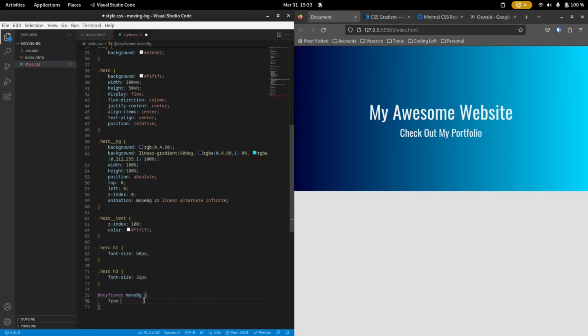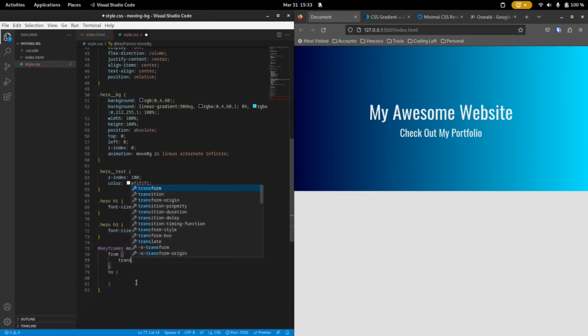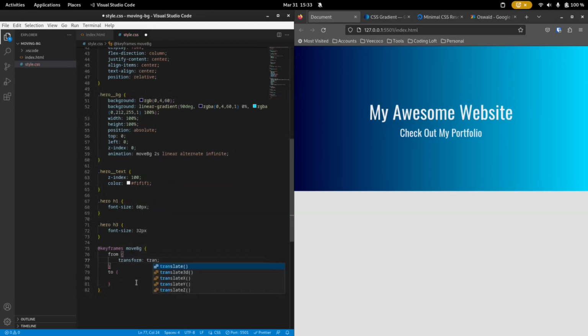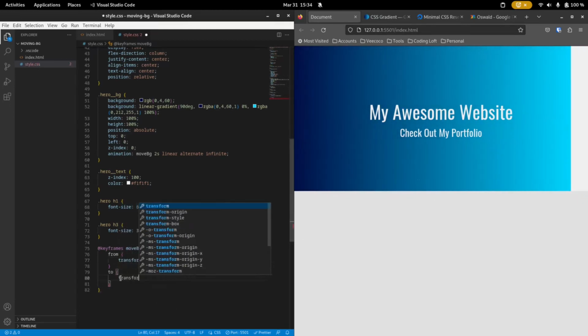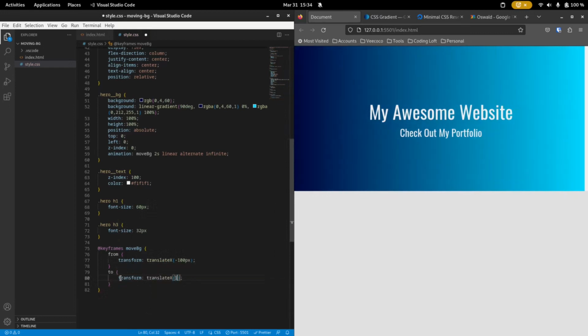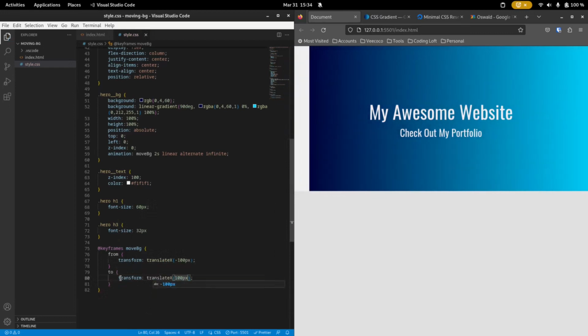So we will have a start position, which we call from, and we will have an end position, which we call to. Well, what is it that we want to do? Basically, we just want to move the background from left to right. So we use the transform and then the translateX property. X refers to the x-axis, meaning from the left to the right. We will start at, I don't know, let's go with minus 100 pixels. And now you can see that there is some sort of effect already. And we want to stop at translateX 100 pixels. So now you can see that it moves from the left to the right.